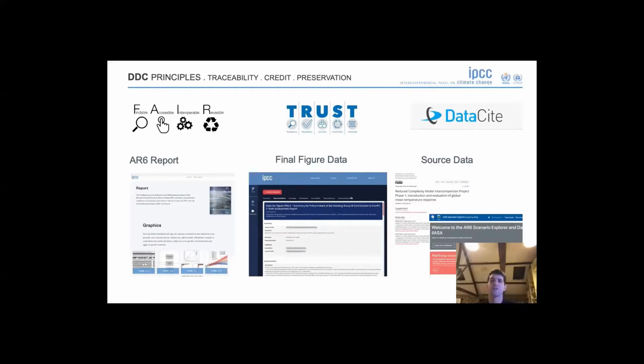So what does that look like in the real world? Well, it's all about traceability, credit and preservation. If we're looking at one of the assessment reports at the moment, let's say the summary for policymakers for working group 3, there'll be a number of different graphics. And let's say that figure SPM4, which is all about global GHG emissions, was interesting and we wanted to dive into a little bit more detail. We can then transfer over to the IPCC data catalogue and we can go and explore the data itself that supports those final figures. So there's 4 different panels, there's 4 different data sets. We can go and download them, explore them and understand the context of that data.